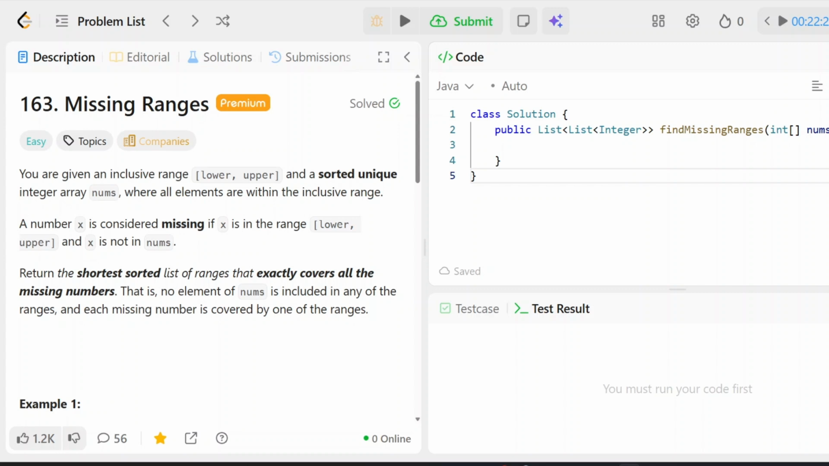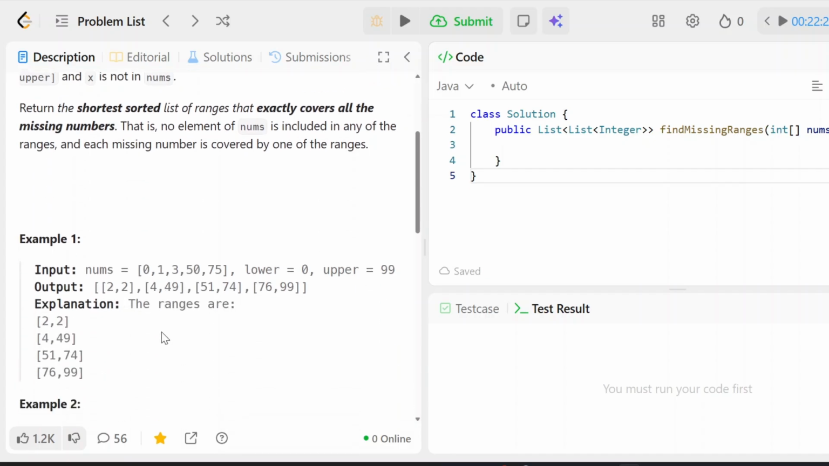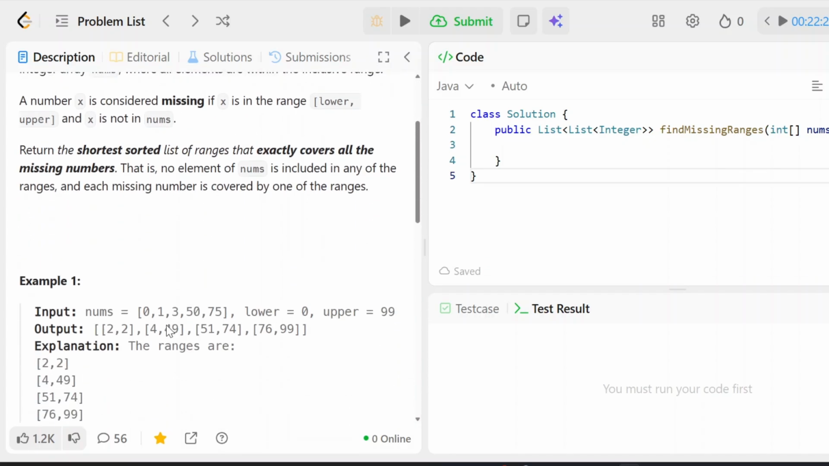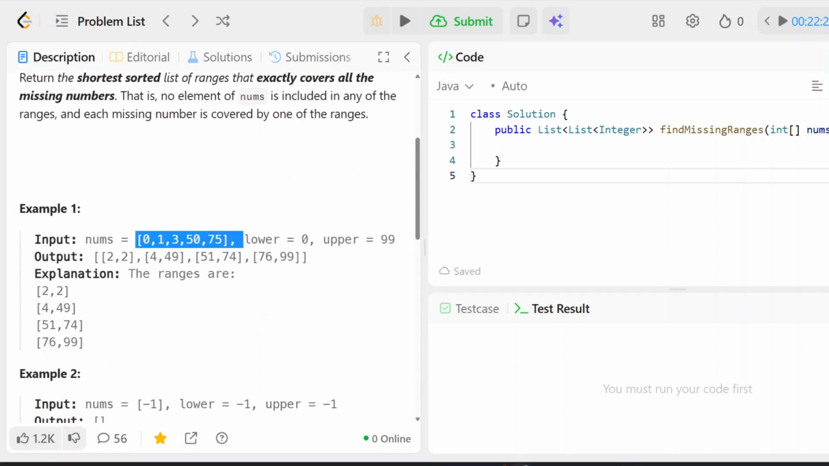shortest sorted list of ranges that exactly covers all the missing ranges. That is, no elements of nums is included in the range, and each missing number is covered by one of the ranges. So pretty interesting problem. The ask is pretty simple here. We're given this nums array and we have this upper and lower bound, and our job is to return the different ranges that are missing in the array.